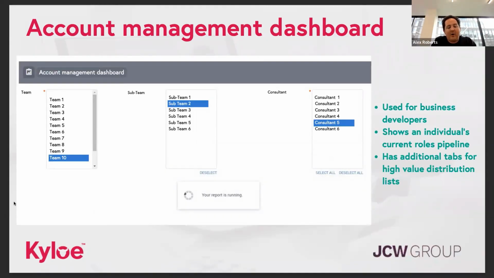The prompt page allows the team to select the team in question, the sub-team, and the consultants in question. Obviously, this report here has been anonymized for us. We'll look to see what this report looks like in a moment. But before we get there, what exactly is the report? Who's consuming it? Same questions as the first example.